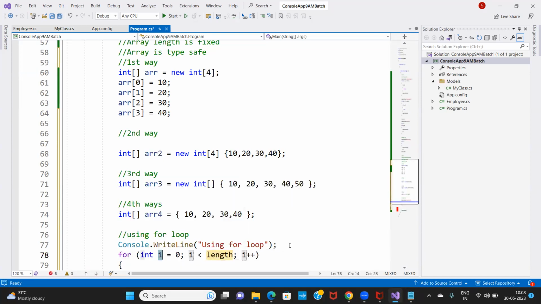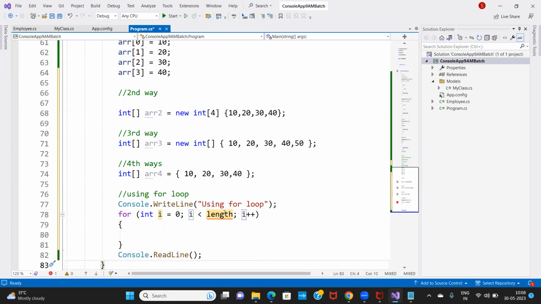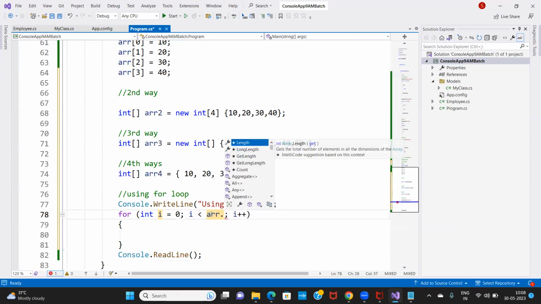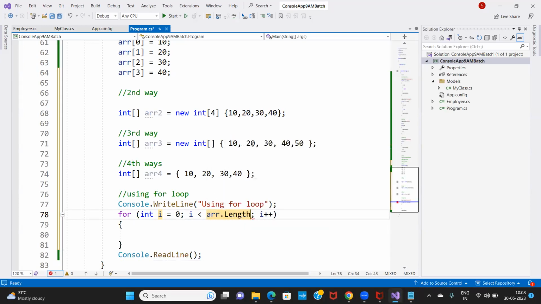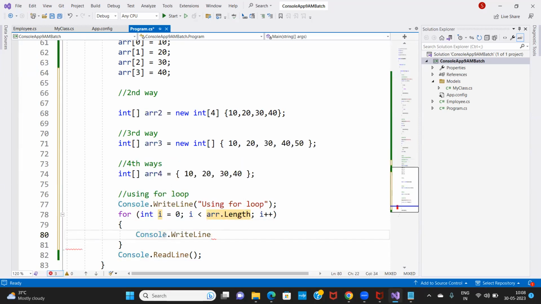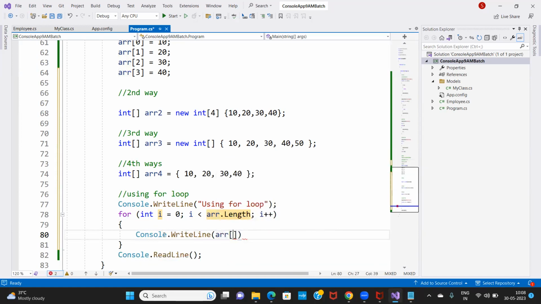So we know the for loop syntax. Now we have to give the array length. What is the length of this array? With the help of the array object, I have array.Length. Now it will take the array length. Now I want to print these array elements: Console.WriteLine, array of i.